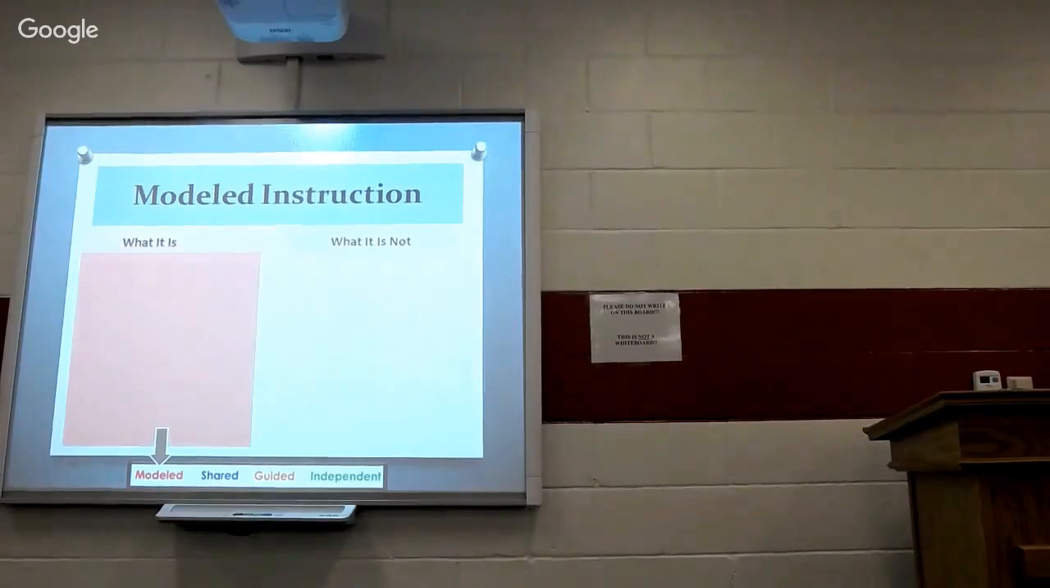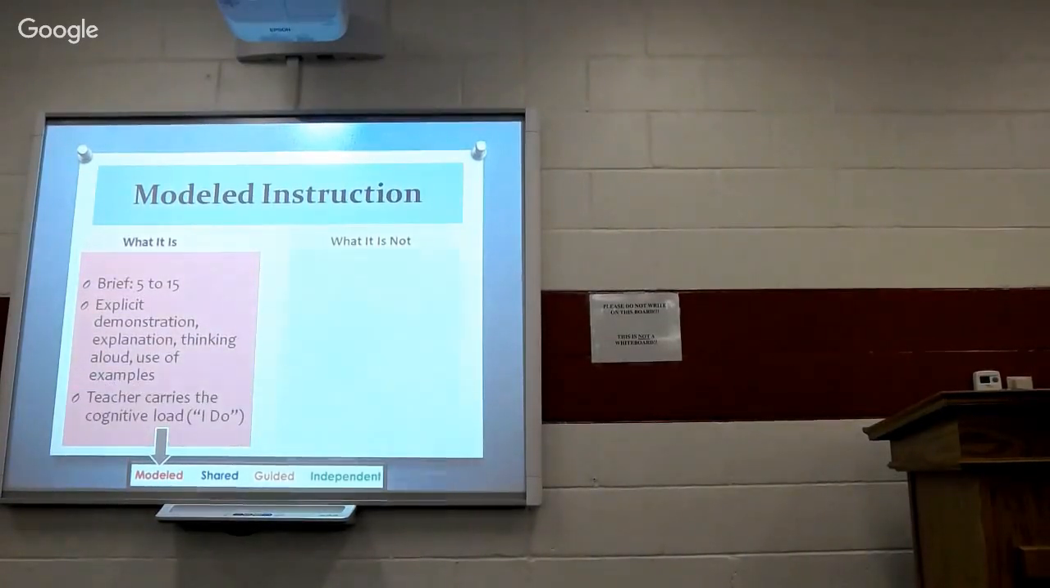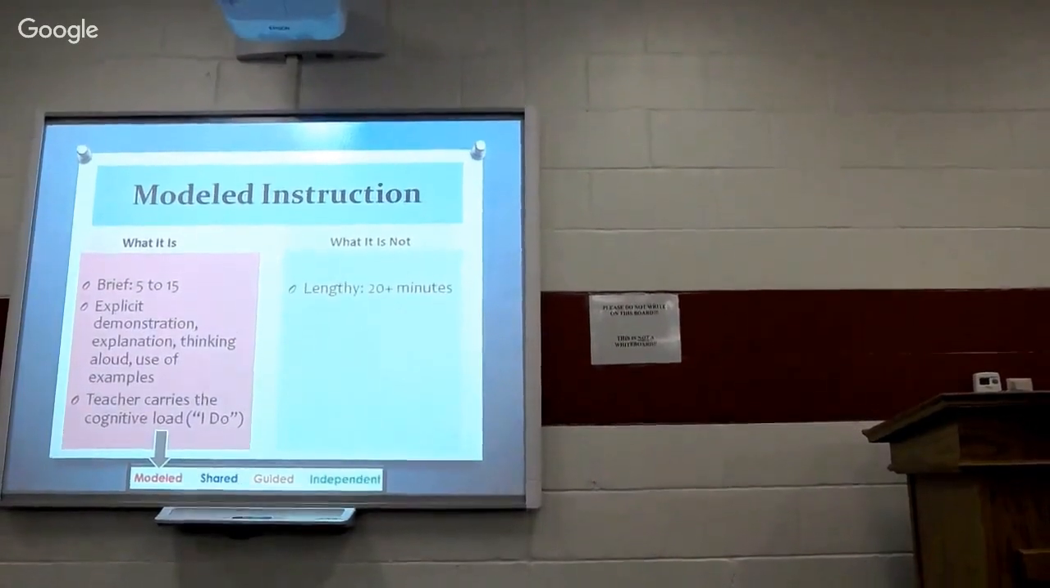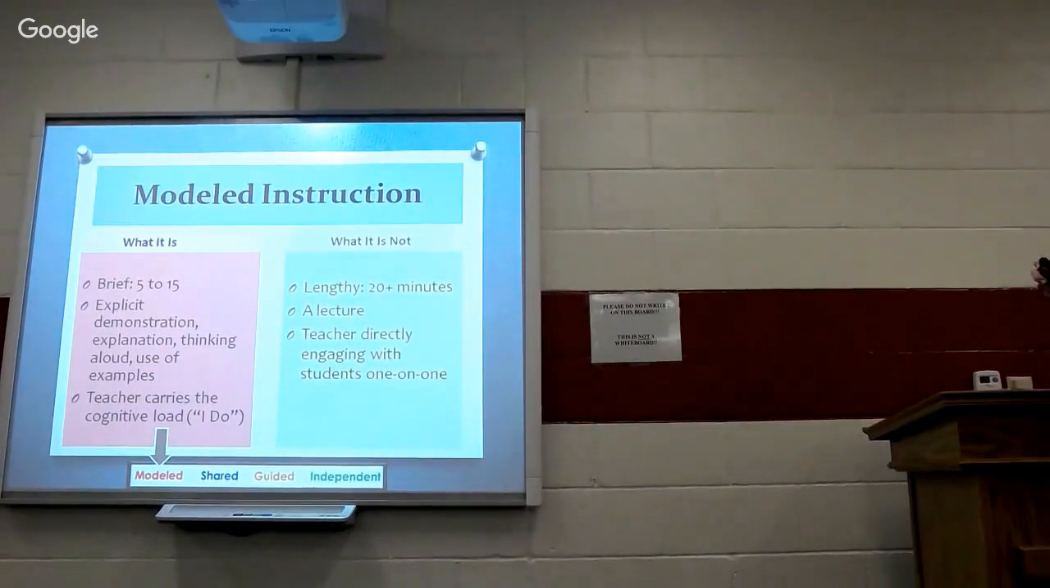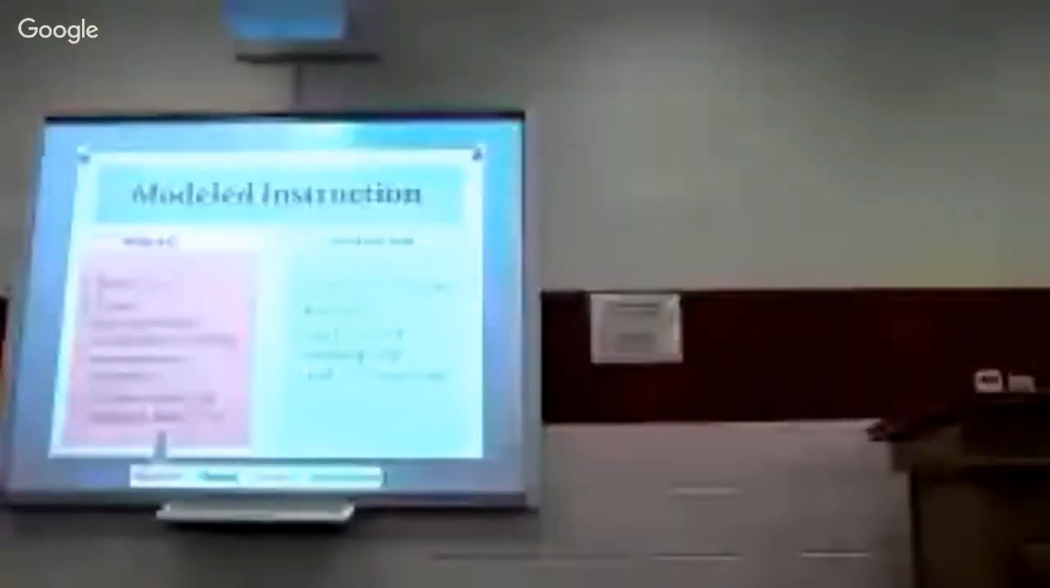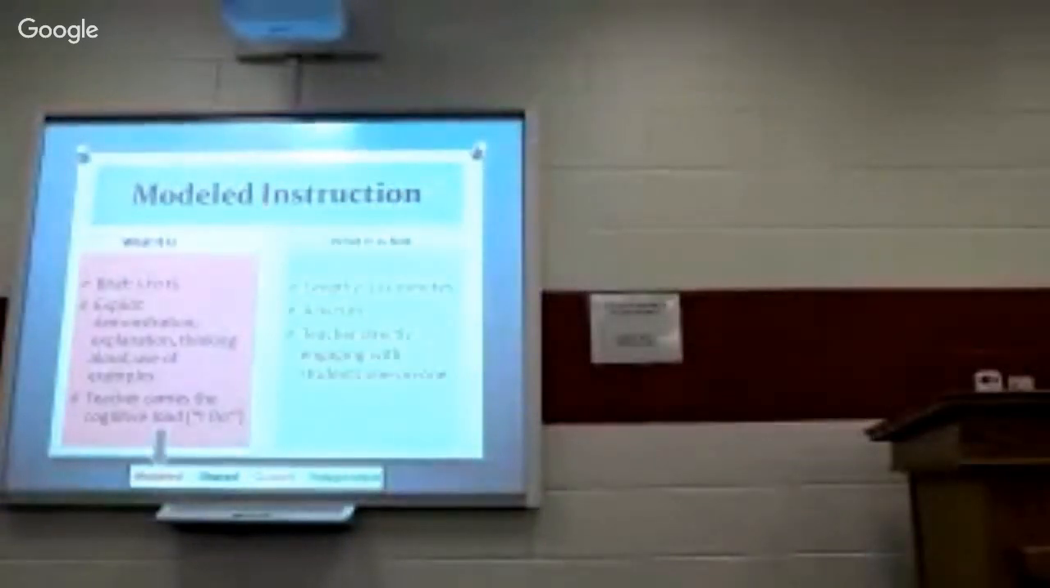So let's look at modeled instruction. Modeled instruction should be brief. It's about the demonstration, like I was just discussing. It's a new learning, and it's just the teacher showing how to do it. It's not telling them, okay, we're going to do math book page 2 through 5, and you're going to subtract 2-digit numbers.